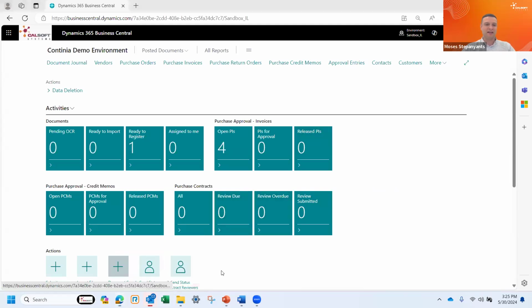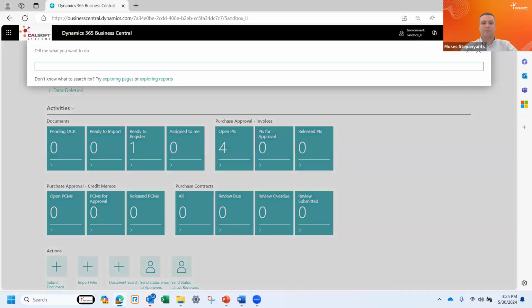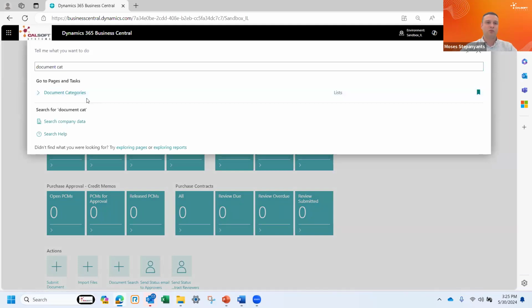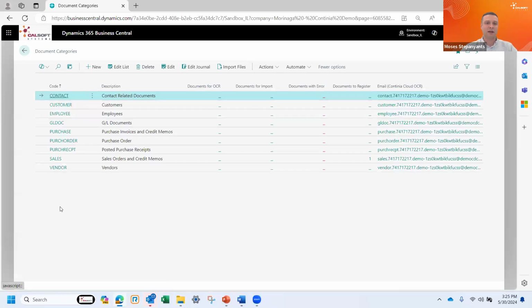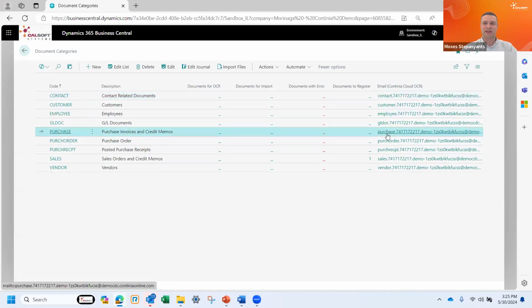So let's pretend I'm having a regular work day and I receive an expense invoice from one of my vendors. I see that I got it in an email, so I'm going to open it. Now what I'm going to do is physically forward that invoice that they sent me to Continia. And before I do that, I'm going to show you a page called Document Categories, in case you're wondering where I'm sending this. When you install Continia, it pre-configures a lot of information for you. So if I'm dealing with purchase invoices, I want to make sure that I'm sending it to this email address. So I'll go ahead and copy the email address.